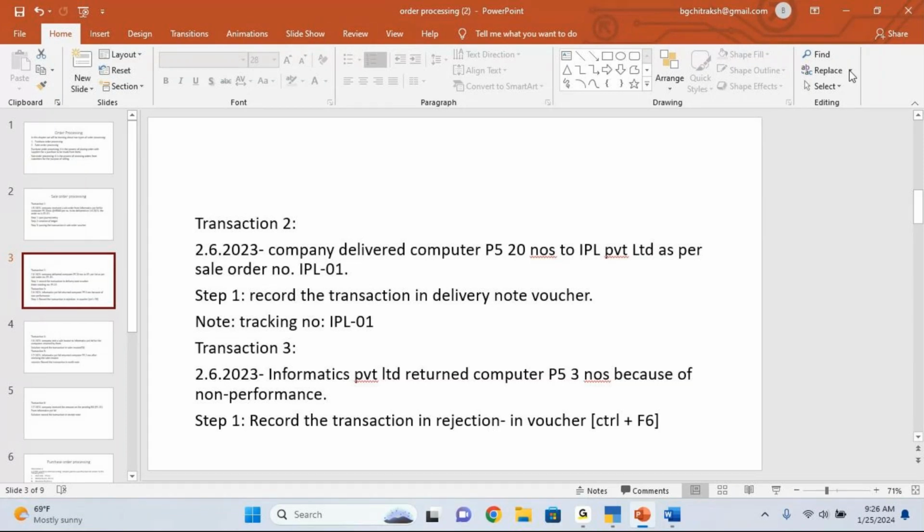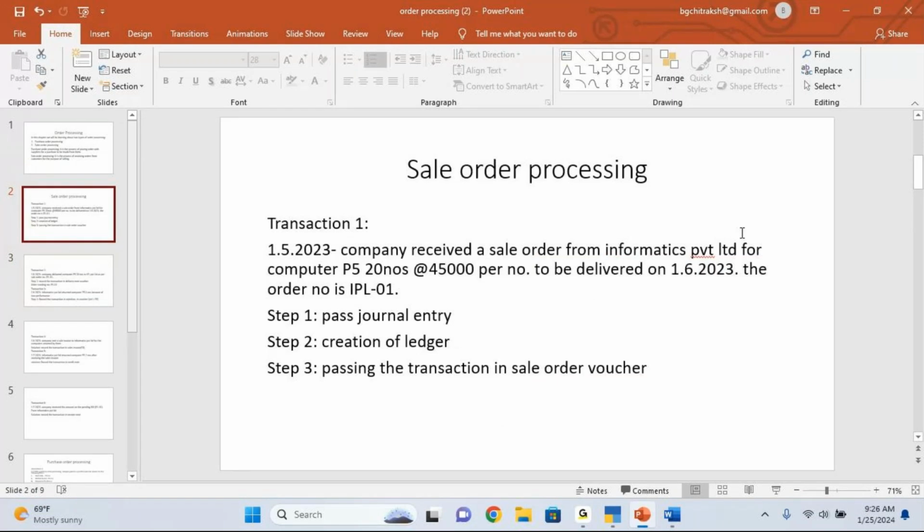Okay, fine. So now let us understand the sale order processing from the beginning. First understand what transaction 1 says. In transaction 1, on 1st of May, the company received a sale order from Informatics Private Limited. So what is happening here? The company is receiving an order. What is the order? The order says that it wants computer P5, 20 numbers, at the rate of 45,000 per number to be delivered. Who is placing this order? Informatics Private Limited is placing this order. When is he placing the order? He is placing this order on 1st of May.